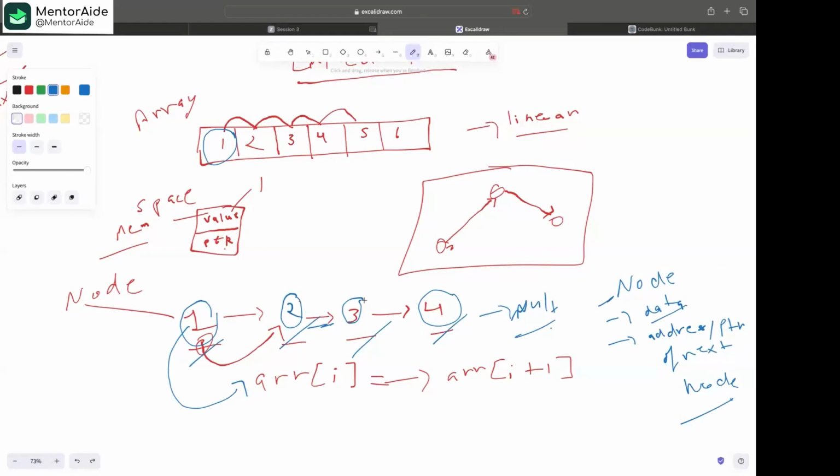Yes, sir. Now you guys must have got it, like why we call it a linked list. Because it's linked by the pointers. We are linking one node to another node by the linkage. This is the linkage. That's why we call it a linked list.